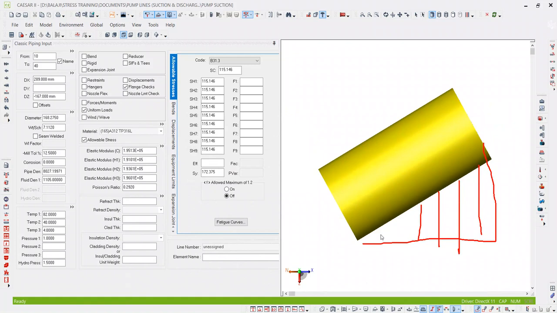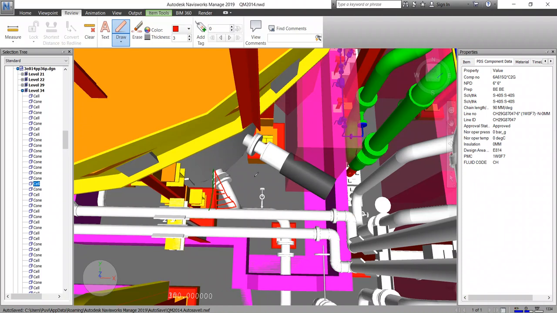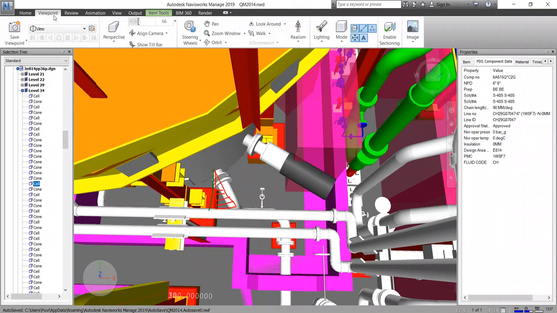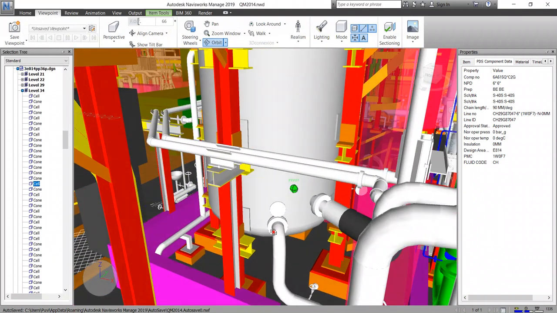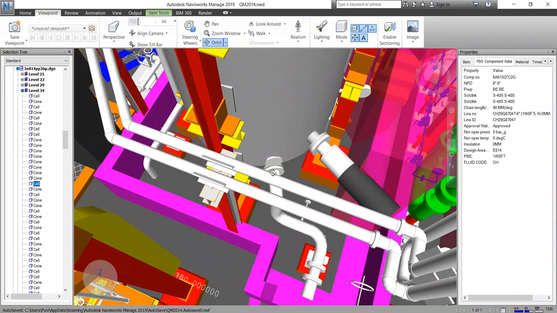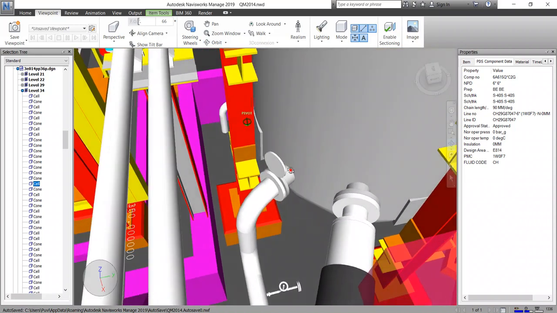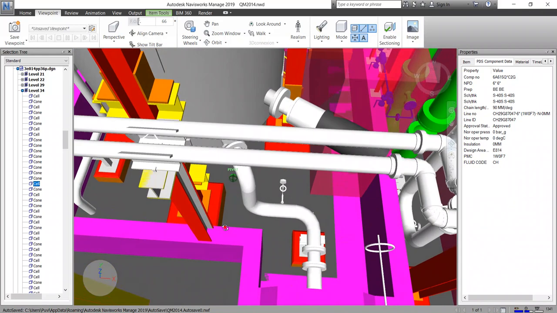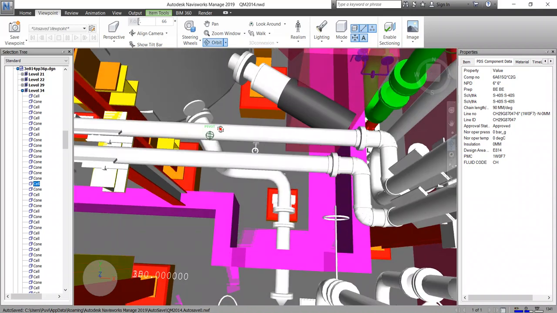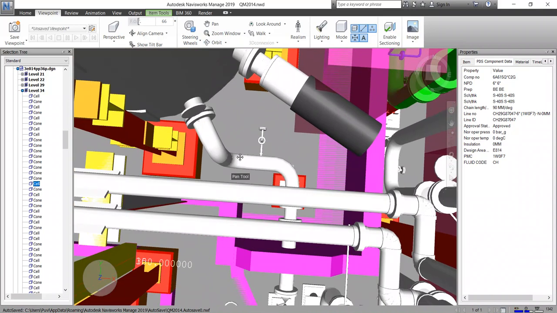So instead of this, what happened is it is going like this. Why have they done it like this? There may be some obstruction here, you see. Or the nozzle, they wanted it like that. If they take straight runs, it will clash with the structures. So that's why they have made the line skewed. And the nozzle itself is skewed. So whatever the nozzle direction, along that nozzle direction only we need to route the line.